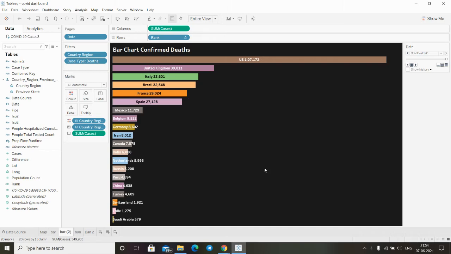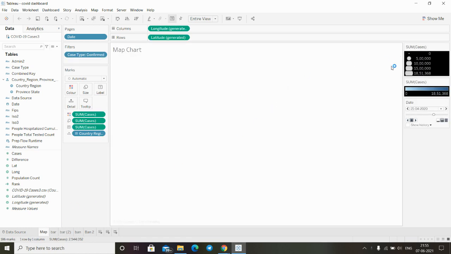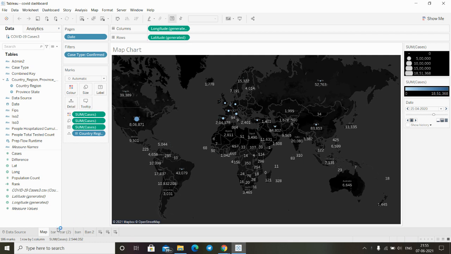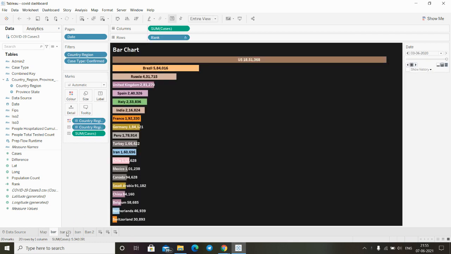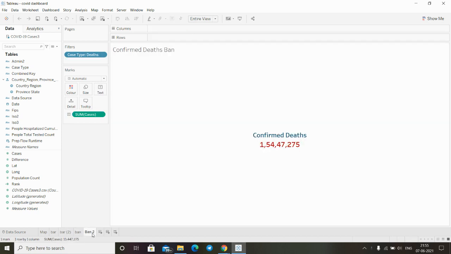Hi, so today we will create the dashboard on the COVID-19 dataset. As previously, we have created some charts. Here we can see we have created a map chart, and this is the map chart, and we have created two bar charts on the confirmed cases and the confirmed deaths. So now we will create the dashboard.